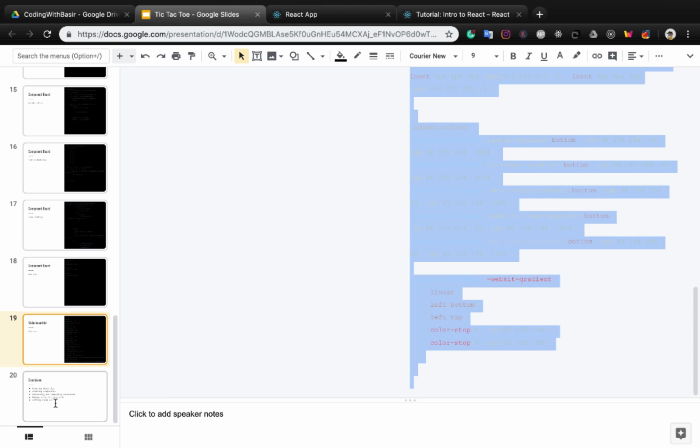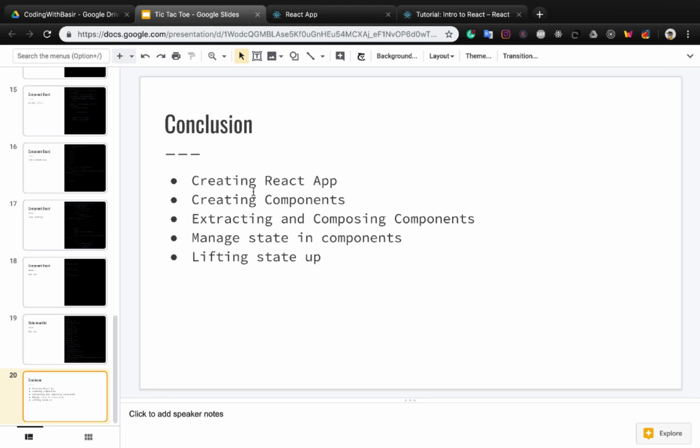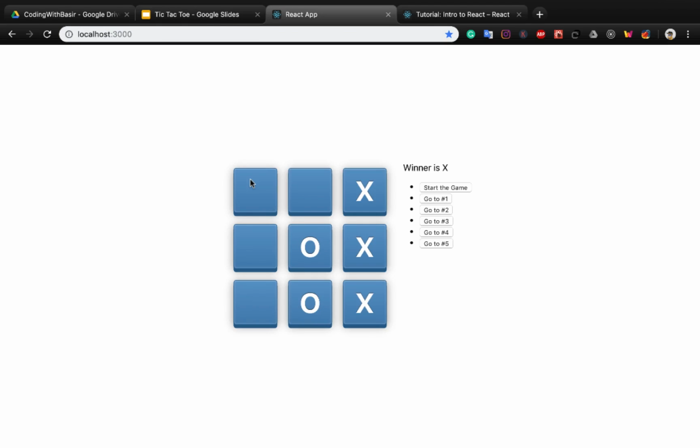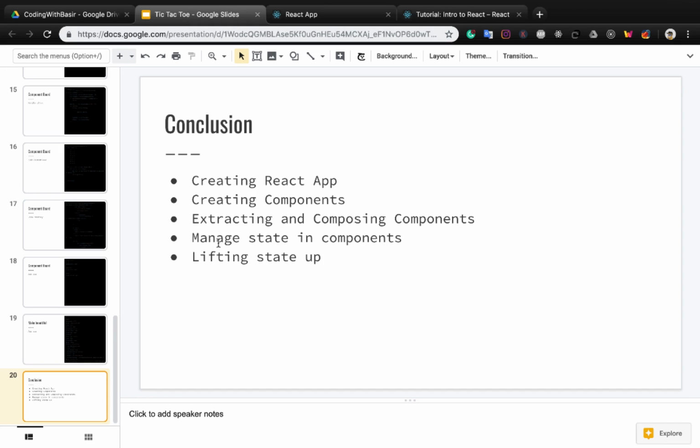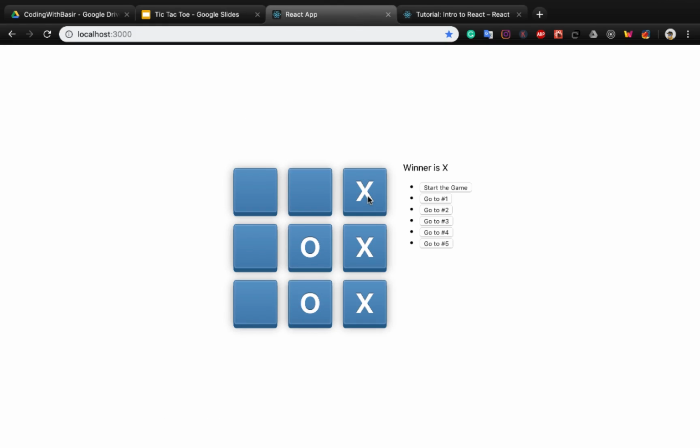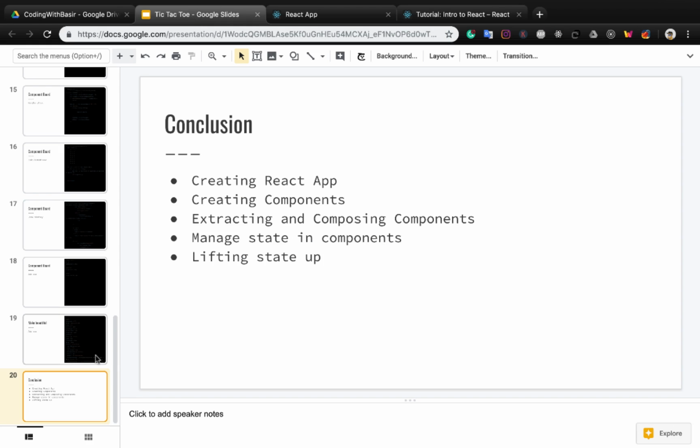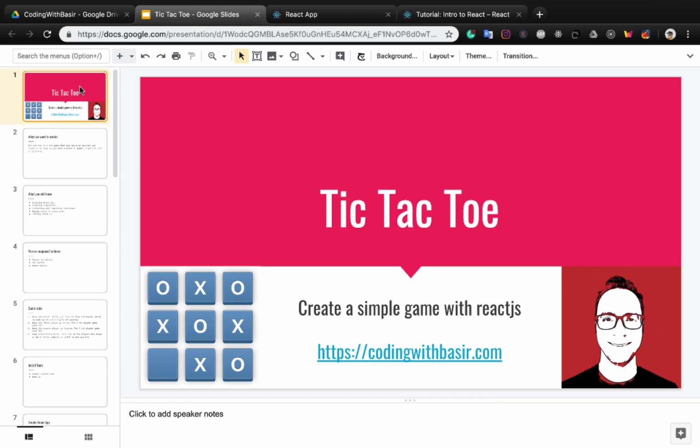In this lesson, you have learned how to create a React application, how to create multiple components, extracting and composing components, which are the square component, the board component, the game component, and putting components inside each other. You found how to manage state in a component and lifting state up from a square to board, from board to game, and it's a good start for you to create your first React app.